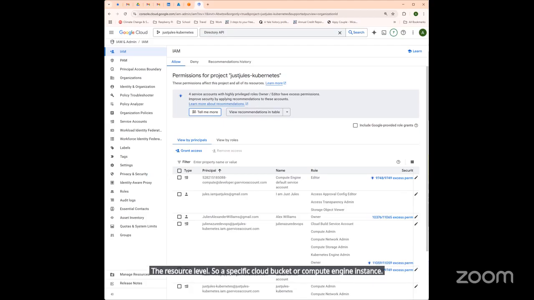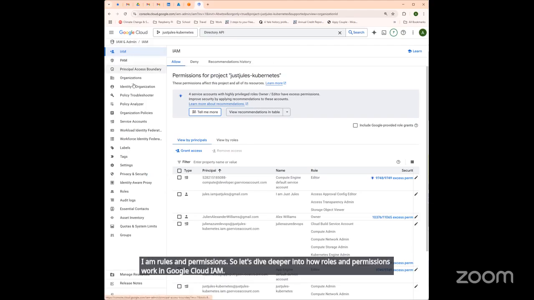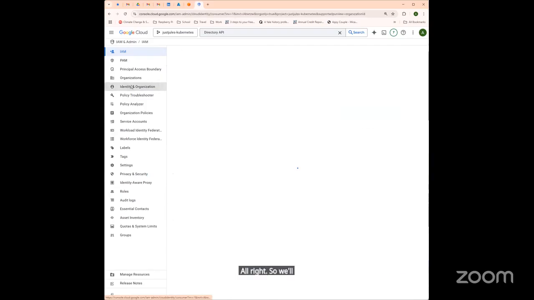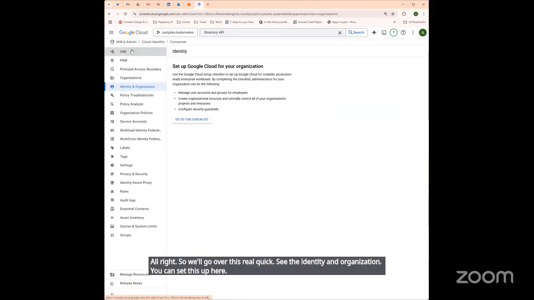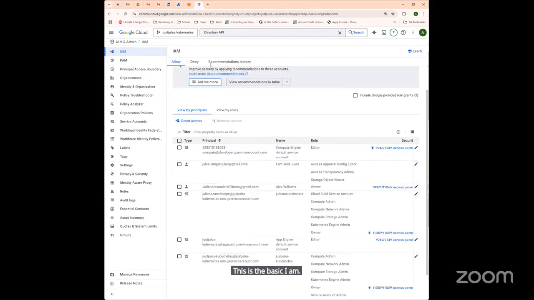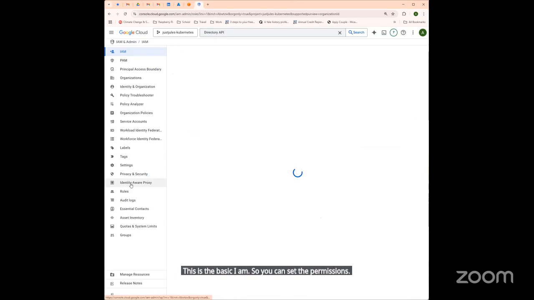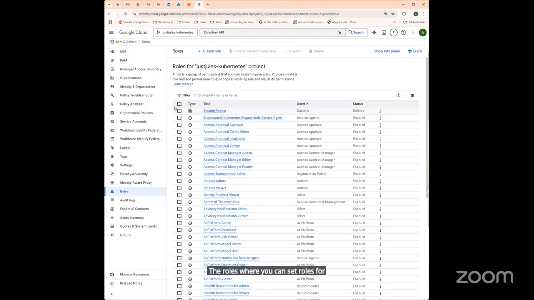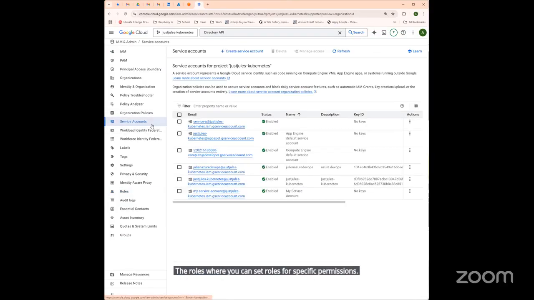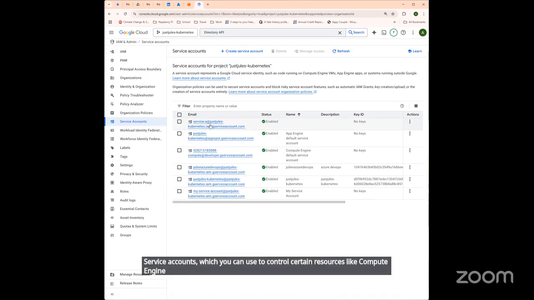IAM roles and permissions. So let's dive deeper into how roles and permissions work in Google Cloud IAM. All right, so we'll go over this real quick. See the identity and organization. You can set this up here. This is the basic IAM. So you can set the permissions, the roles, where you can set roles for specific permissions, service accounts, which you can use to control certain resources like Compute Engine, App Engine, Kubernetes Engine, or more.